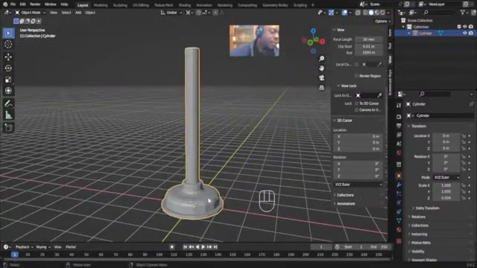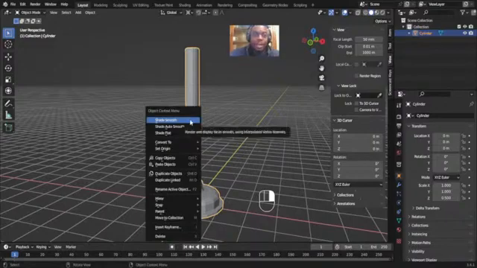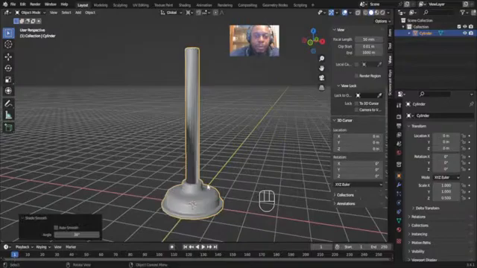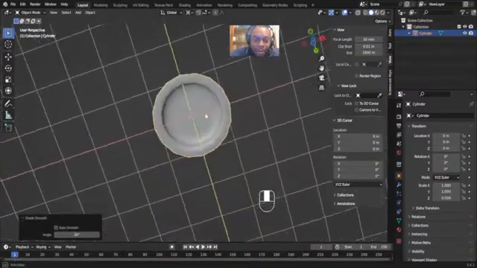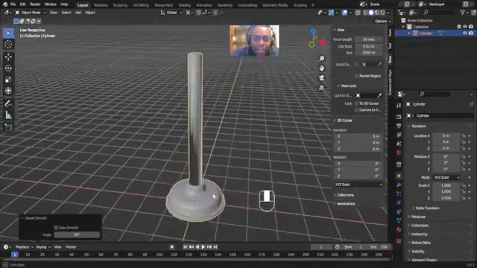All right, so now what do I want to do? I want to make it look smoother, right? So I right click on it while it's selected and press Shade Smooth. Boom! Look at that. We're almost there. But this little dark part is weird.